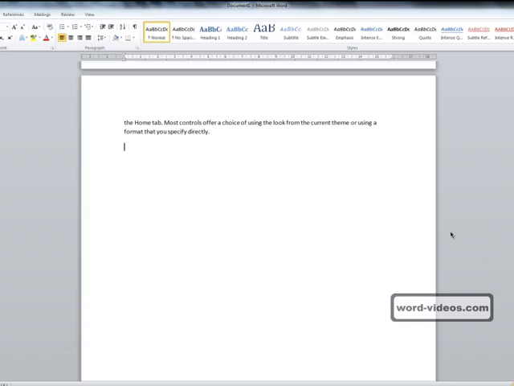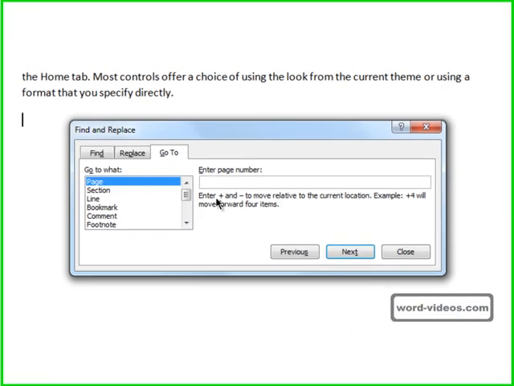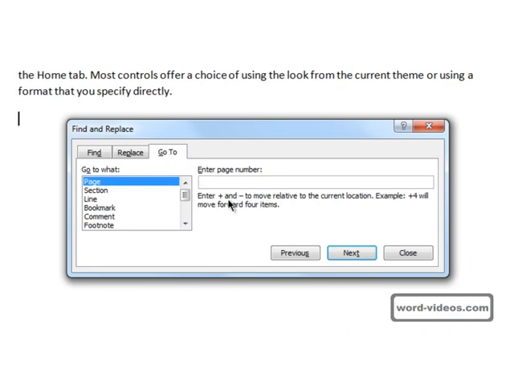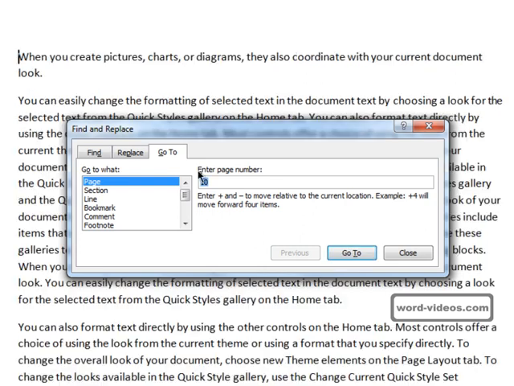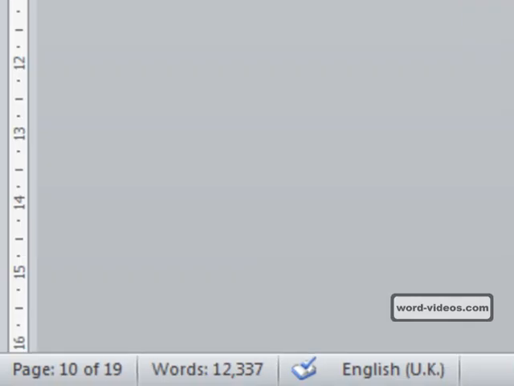There's a piece of text I want to look at that's on page 10. So, is there a quick way of getting to page 10? Yes, there is. If we press Ctrl G on the keyboard, we've got the Go To dialog, and just typing in 10 there, and just making sure that page is selected there, and then click Go To. Here we are on page 10.